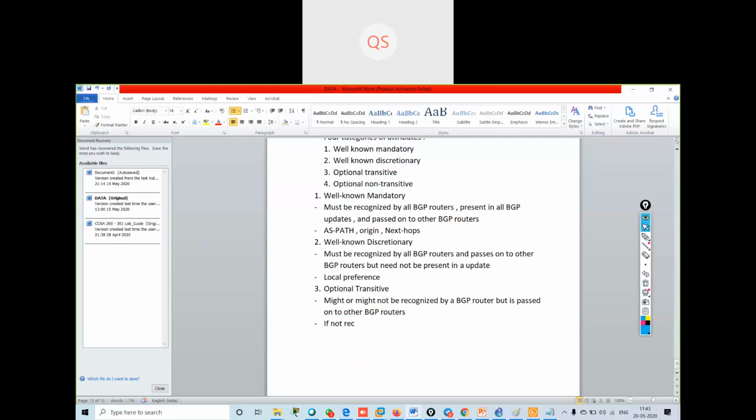If not recognized, it is marked as partial. We have two types of optional transitive, aggregator and community.